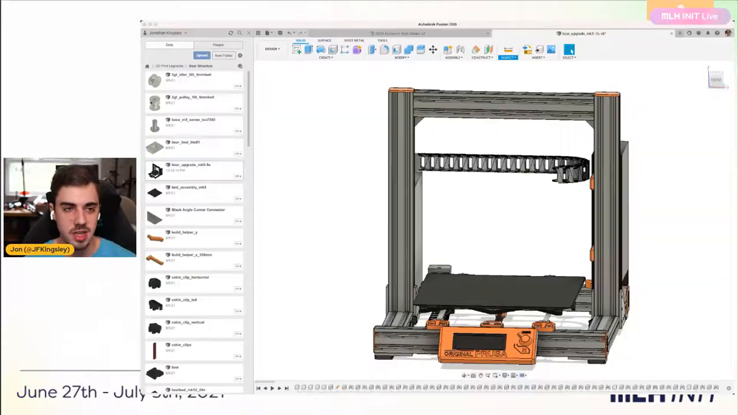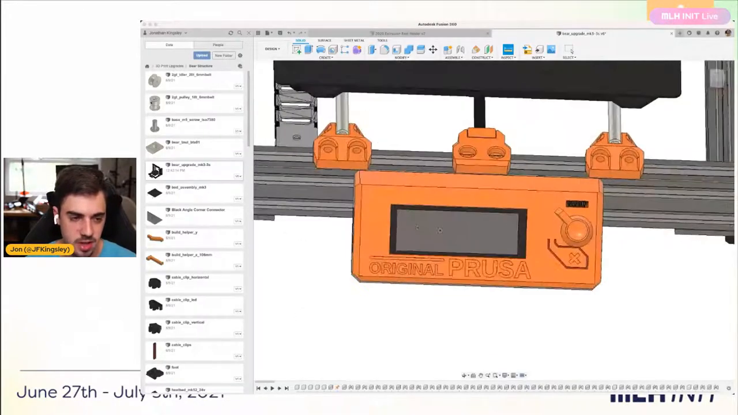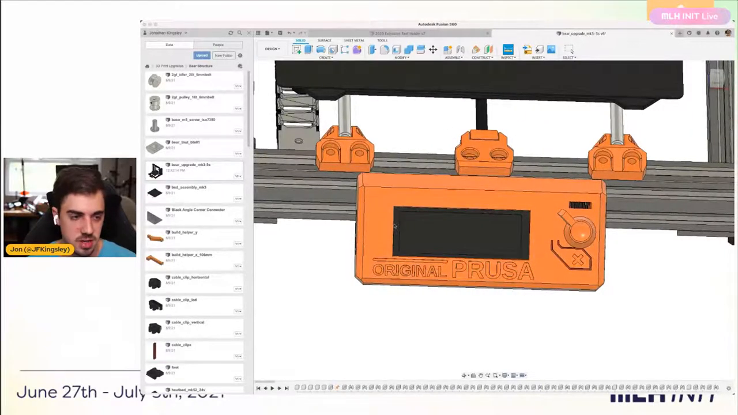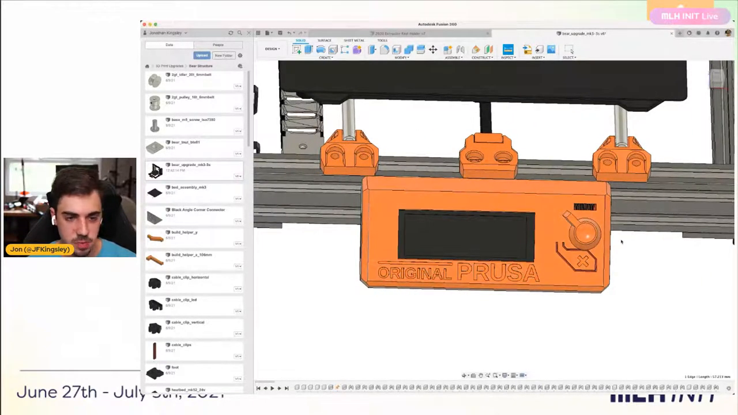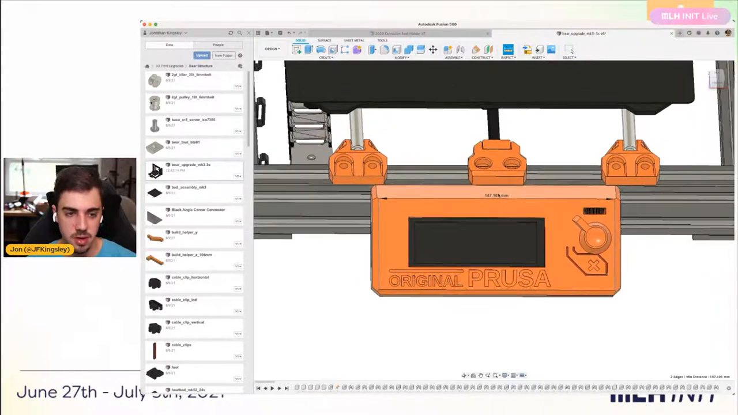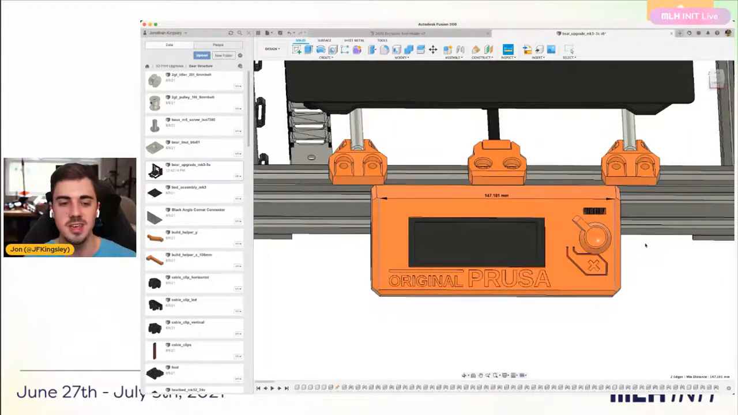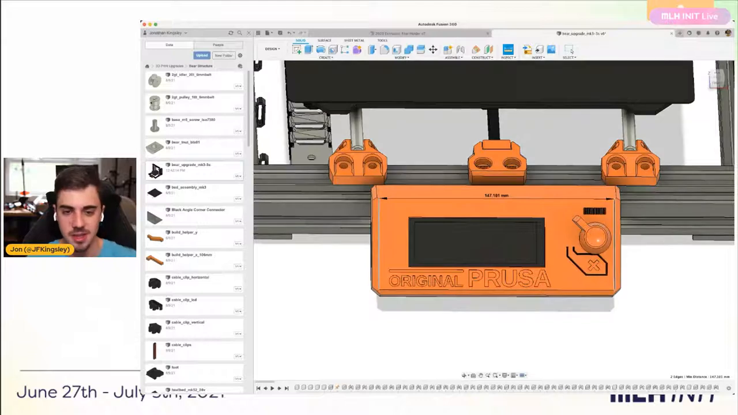For example, let's say I want to measure the length of something. Here's a great example. I have no idea what the length of this LCD screen is, but I want to know the distance between this point and this point. I can just go in, hit inspect, click measure, and select those two points, and I now know immediately that it is 147.1 millimeters. That's so easy. It's really, really nice for that sort of thing.